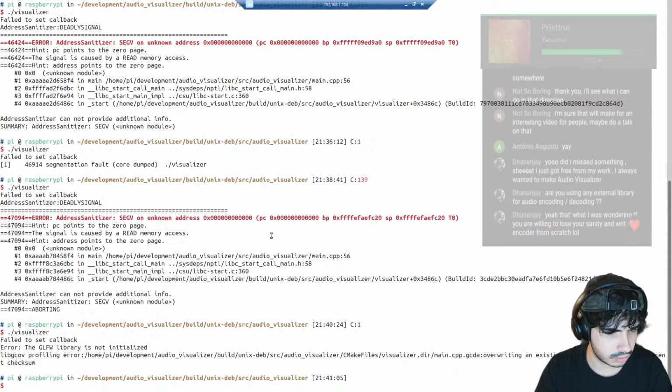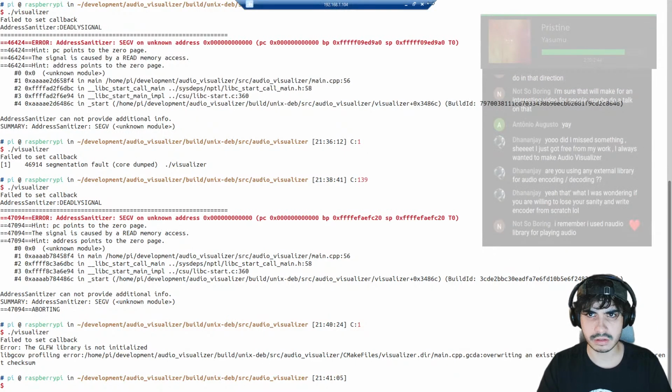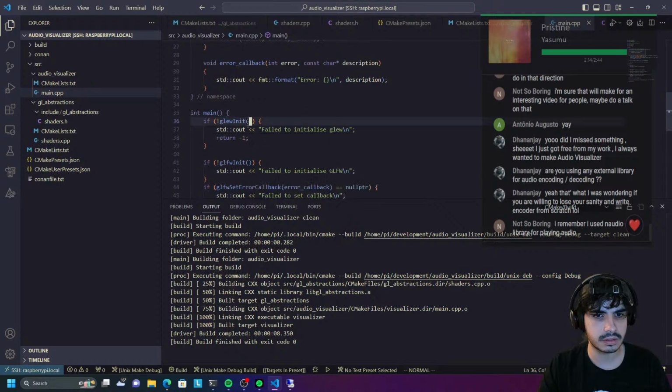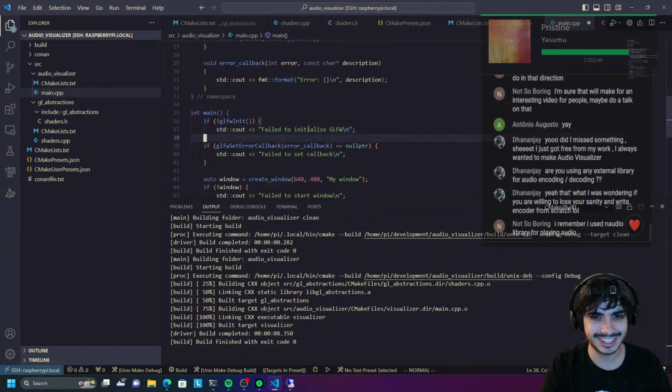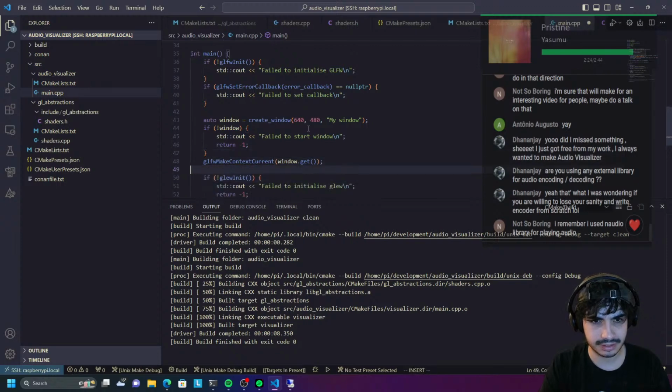The GLFW library is not initialized. Huh? Why is it not? Create window. Make current. Pretty sure I have to do that.